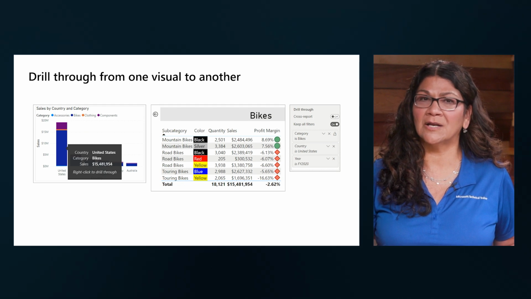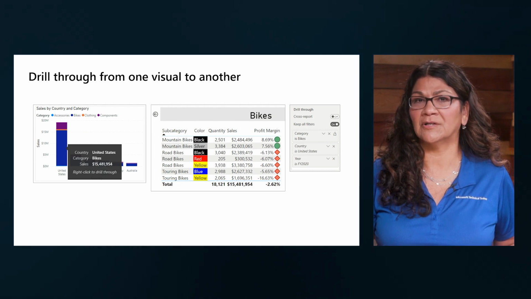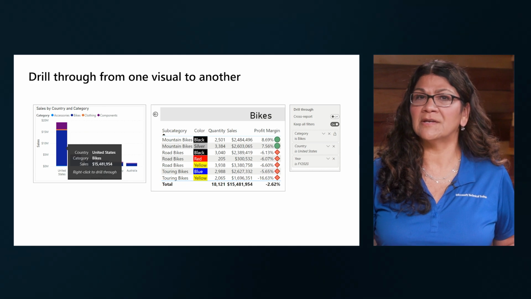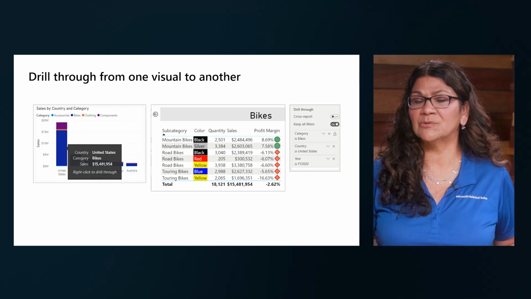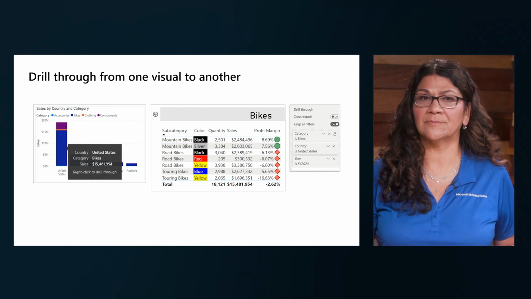Power BI Desktop automatically creates a back button visual on the page for you. This button is for navigational purposes, so your report users can get back to the report page after the drill through.